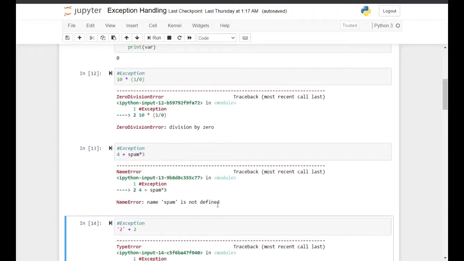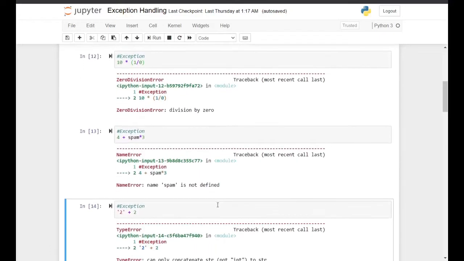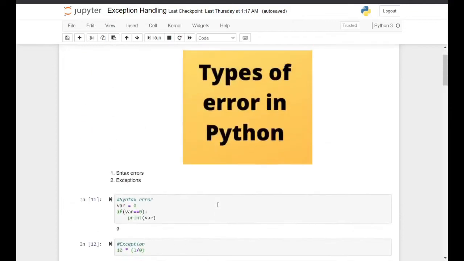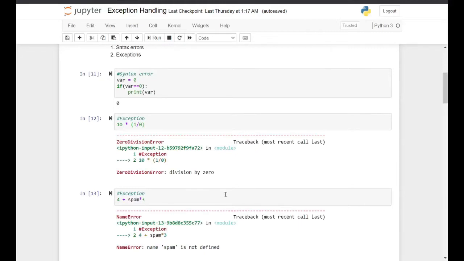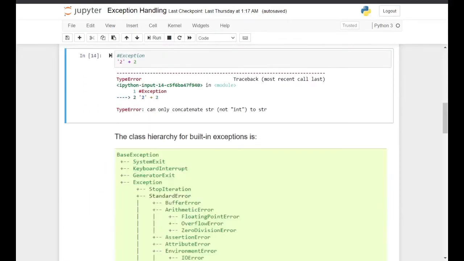So I hope these examples have given you a pretty clear idea of what exceptions are and what the two broad distinguishable categories are, that is syntax errors and exceptions, which are the two kinds of errors in Python.